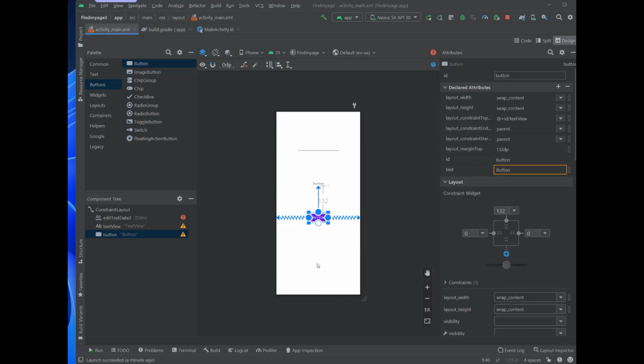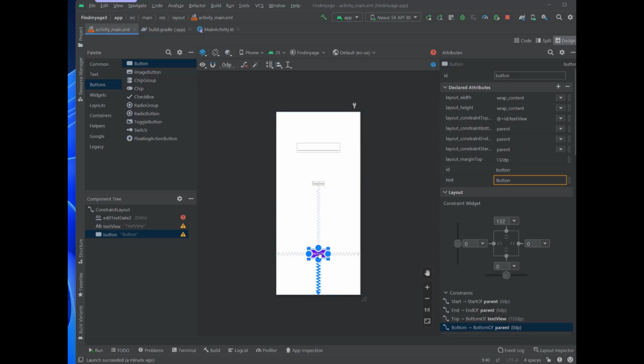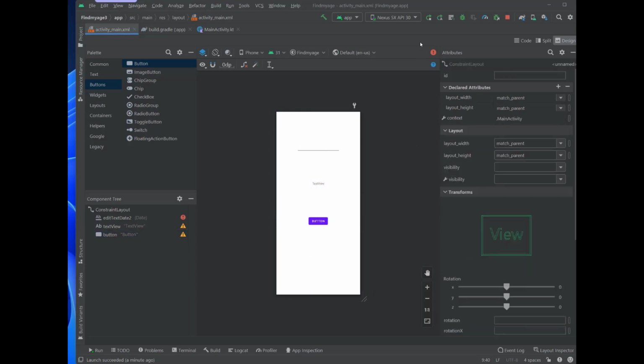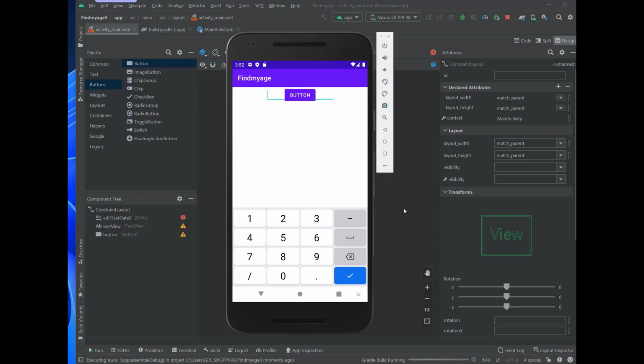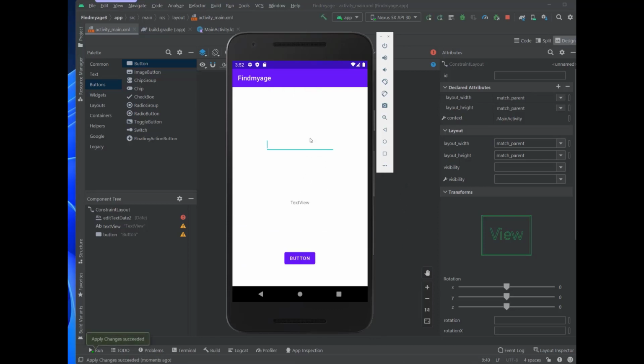We will make this one. Let's click here, close it, and again we'll shrink it like that. I'll give it back like that. Now let's apply changes and restart the activity. We'll see how it will look. Look, the background will change. Now look, the view is changing. Find my age has become like that.